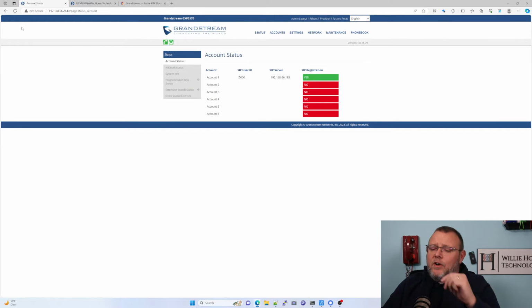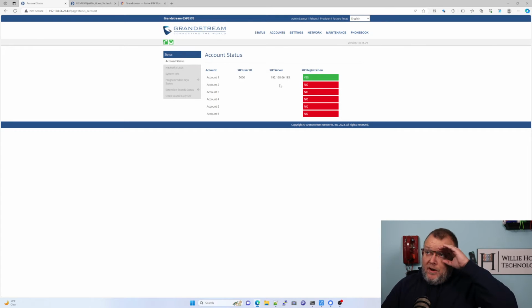So the first one we're going to talk about here is the manual setup or manual provisioning. And this is my GXP, my daily driver, my GXP 2170. If I wasn't running this, it'd be a GRP 2614, two of my most favorite phones. And you can see here that account one, SIP user ID 5000, is registered to the SIP server 192.168.66.183.